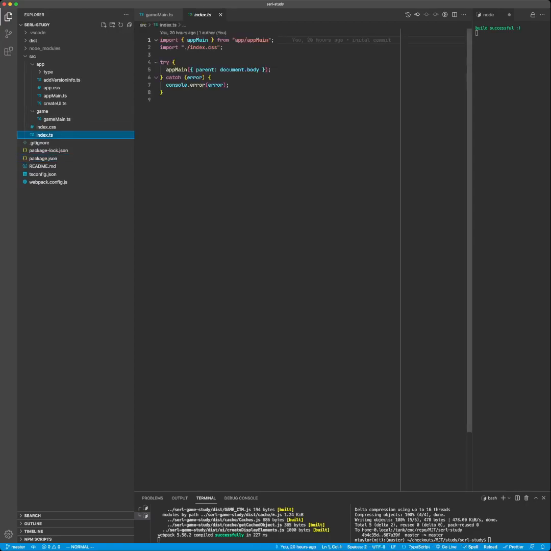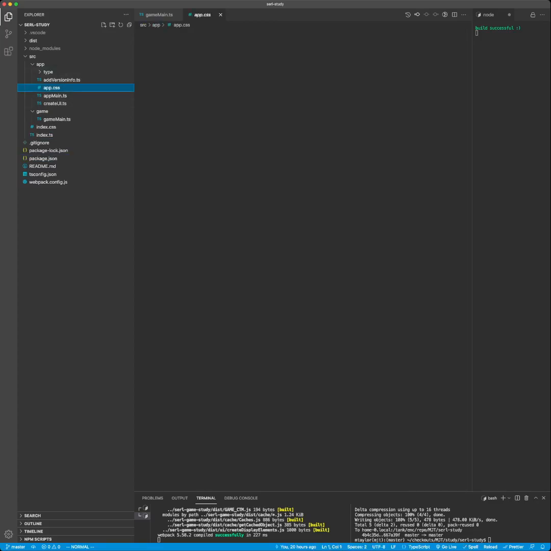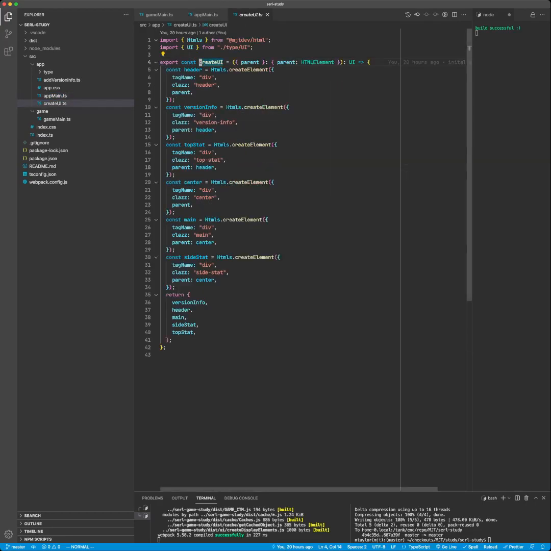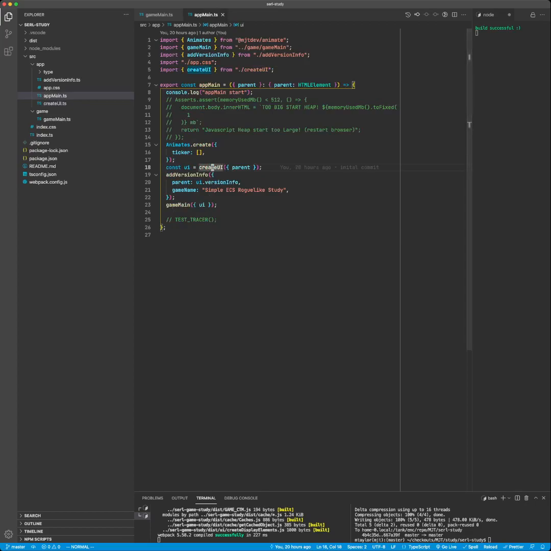Index. So this is index.js again, app main. This looks very familiar, right? And then app main does basically nothing. It creates a UI, which is just creating some HTML elements to put stuff on the screen and so forth. I'm still figuring out how I want to do this UI thing, but anyway, work in progress.